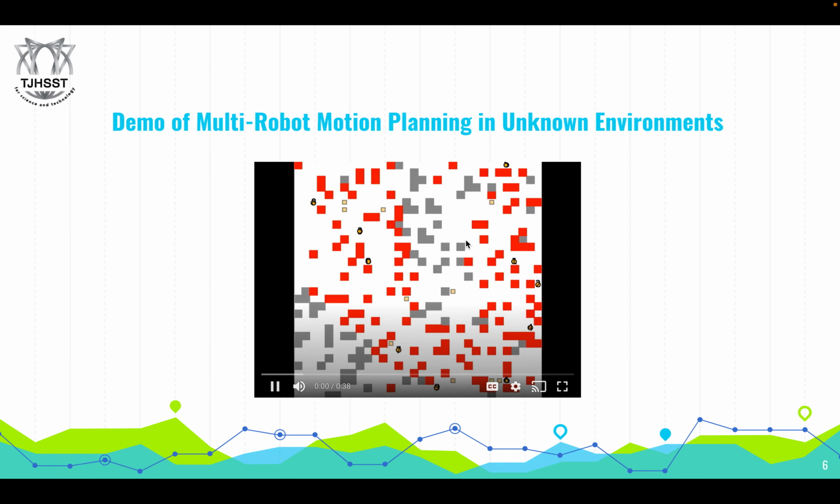So this is a quick demo of what this looks like. If you see the red obstacles, those are the ones that have been discovered, and the gray ones are the ones that have not been discovered. So as you can see, the robots are moving through the environment and discovering more and more obstacles, and that is allowing them to plan better to reach their goals.